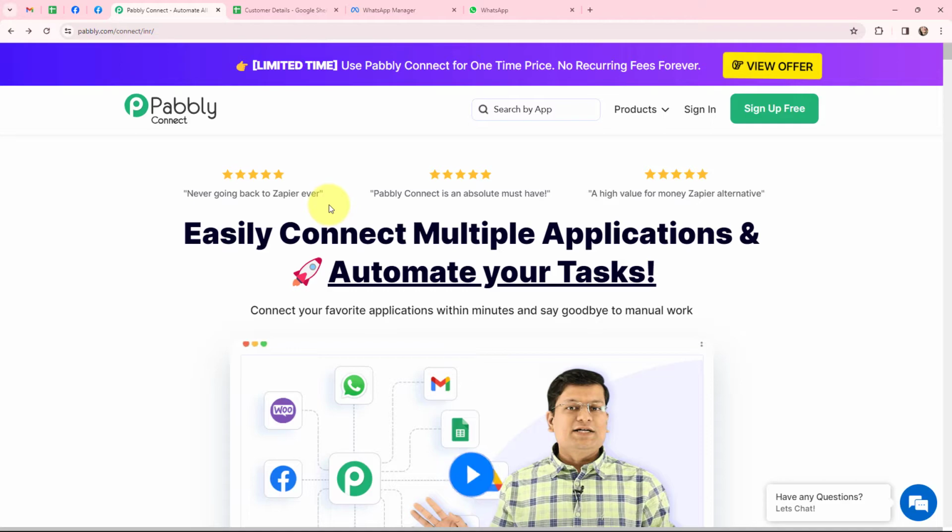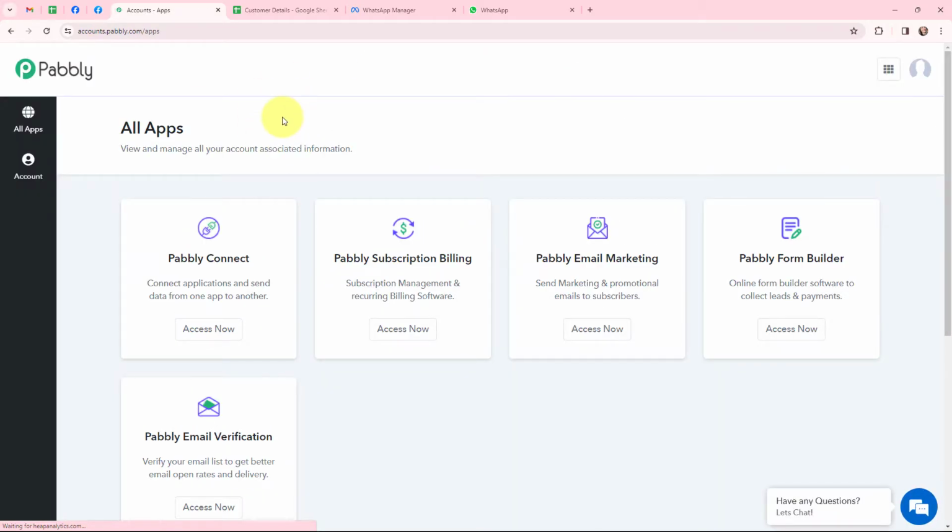This here is the homepage of Pabbly Connect, and as an existing user, I'm going to sign in. But if you're a new user, you can click on the sign up for free button and every month you will get 100 tasks for free. As an existing user, I'm going to sign in. Now this here is the all applications page by Pabbly. Here I will go to Pabbly Connect and click on access now to reach my dashboard.